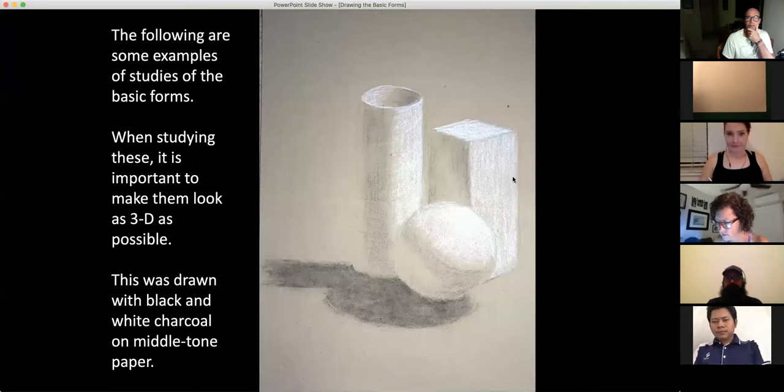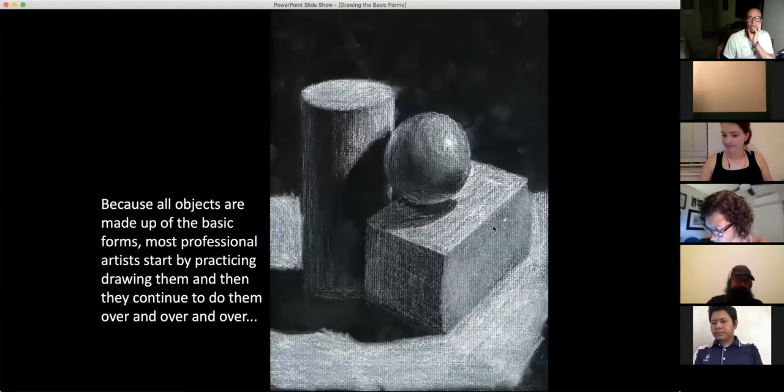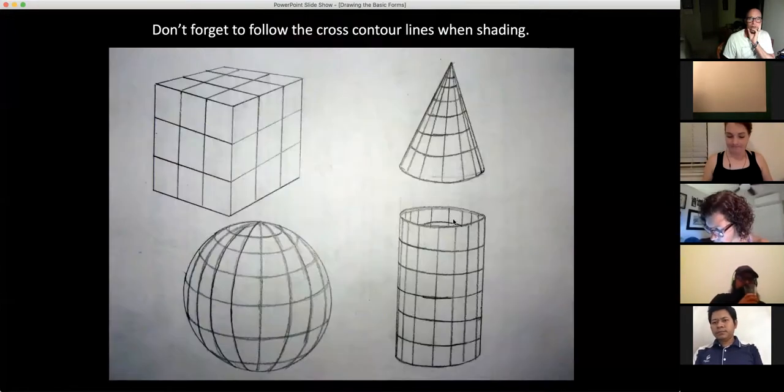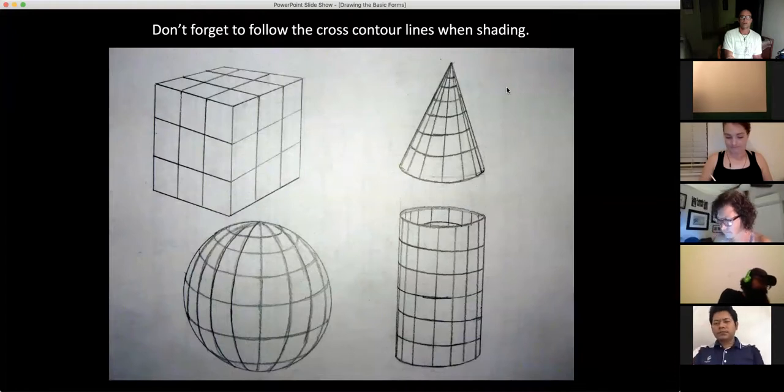So that's why artists are always practicing these, okay? In pretty much any art studio, if you were to go to study in a university, you would definitely come upon your basic forms that you would do, okay? And then you would practice those and practice those. So this brings up what we then call our cross contour lines.